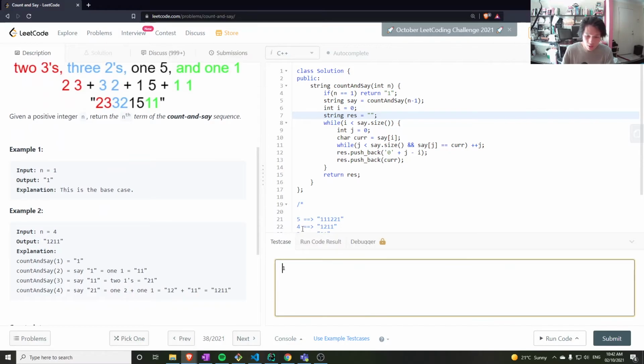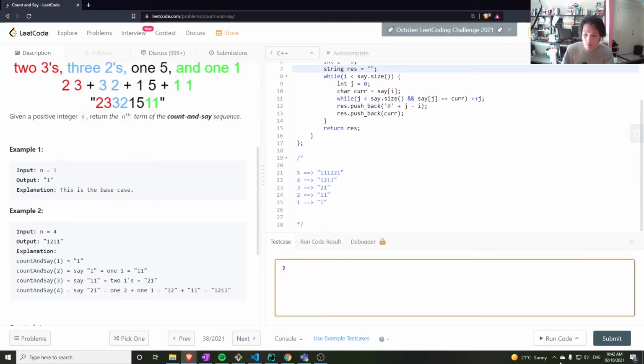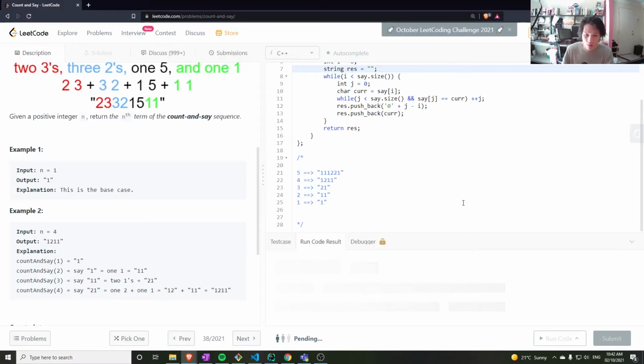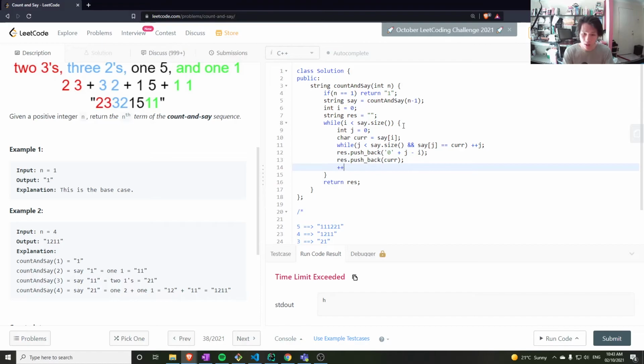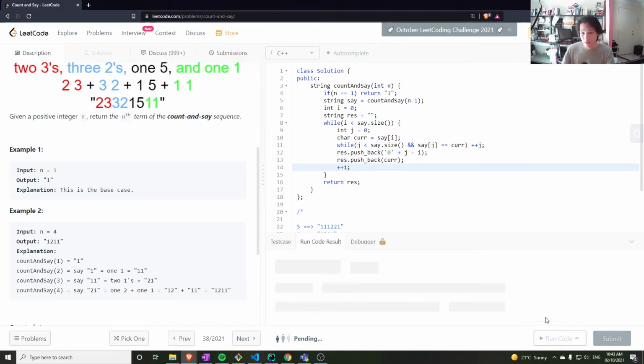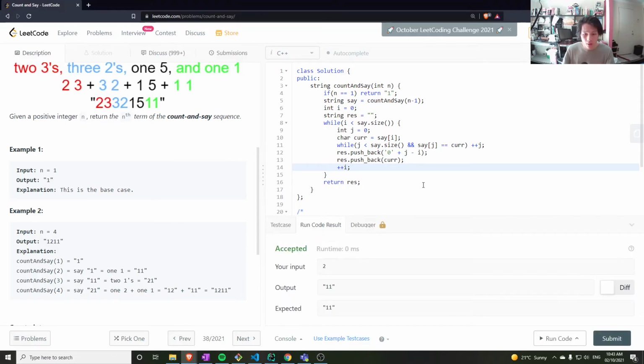All right, let's try 2. Please be 1, 1. Oh, okay. That's because I'm not incrementing i. Oh, wait a sec. I can make it more efficient. That's like n squared. If I make i equal to j, that'll also work.